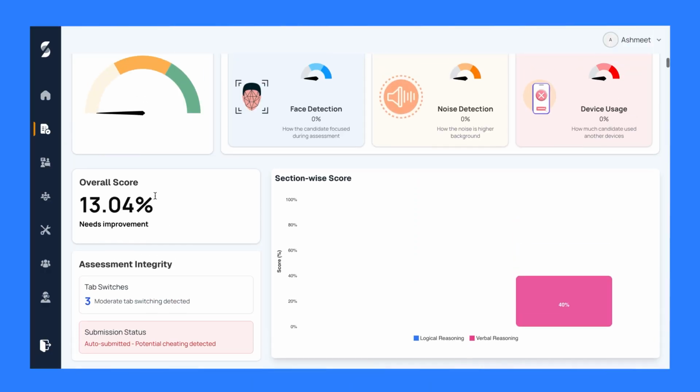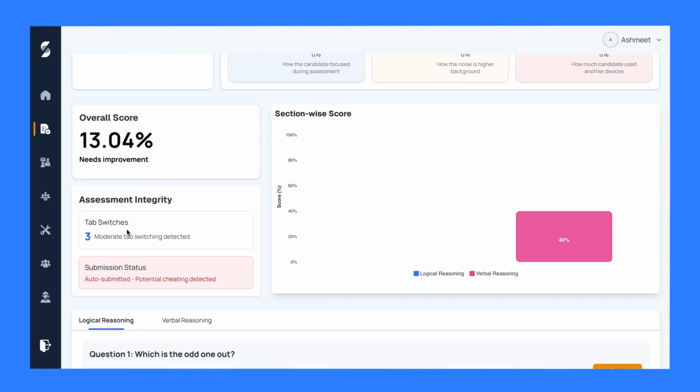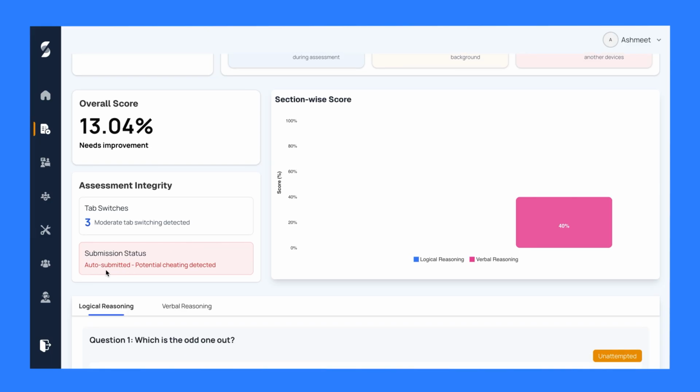And for example, on the third tab switch, the test would automatically be submitted. This candidate whose report I'm showing you has actually switched tabs three times. That shows three moderate tab switches detected, hence the test was auto submitted, coming up as potential cheating detected.